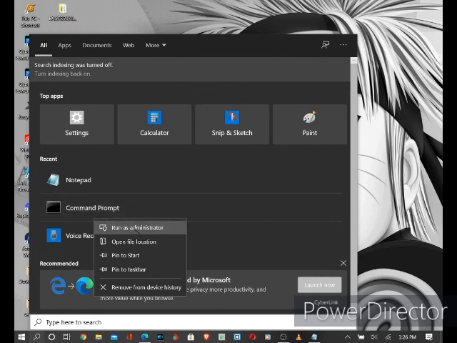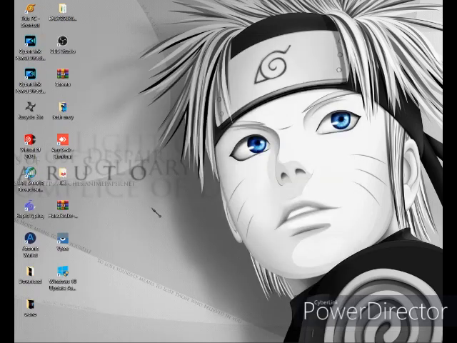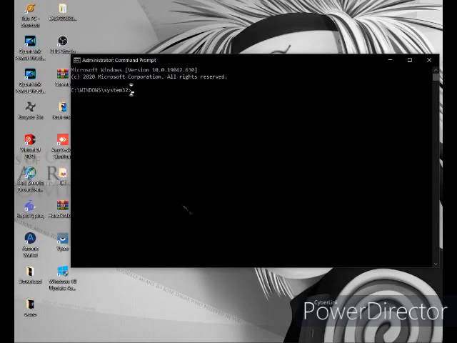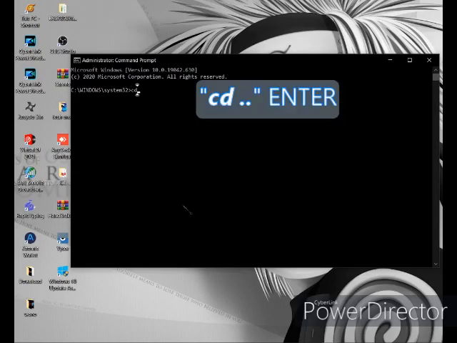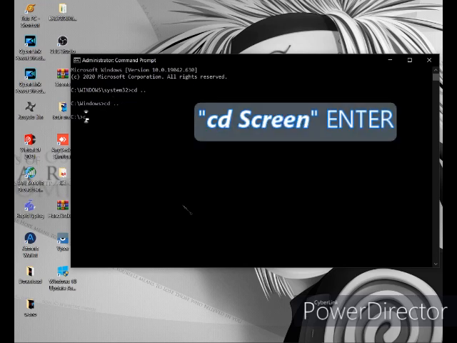Go ahead and open your command prompt and run it as administrator. Now inside your command prompt window, type cd, leave a space, and then type the folder name. Strike the enter key. Type cd again, leave a space, and strike enter. Then type cd, leave a space, capital S, the name of your screen folder, and then strike the enter key.